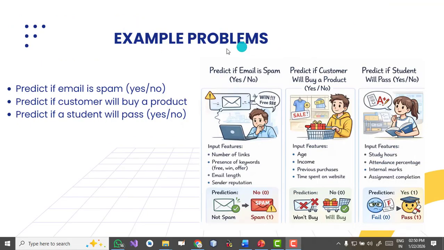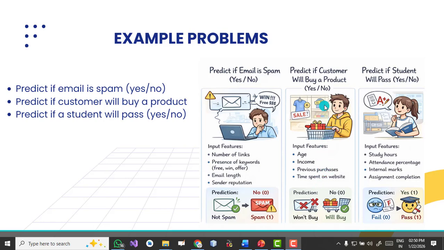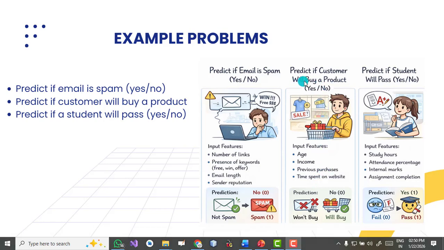So, example problems. Suppose we want to predict whether an email is spam or not. So we can use logistic regression. See, this is an example: predict if the email is spam or not. In the same way, we can use logistic regression to predict if a customer will buy a product or not. Suppose I want to predict whether the customer will buy that particular product or not, at that time we use logistic regression. In the same way, the prediction of student pass-fail criteria based on study hours, attendance, internal marks, assignments, and so on. So these are the inputs we can use to predict the output.